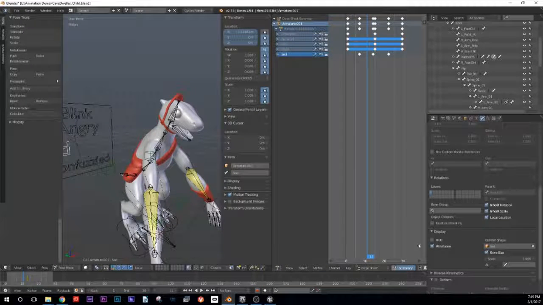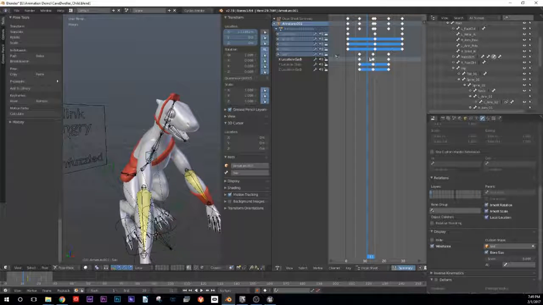So I just pulled up my dope sheet over here. I just opened up another window. And let's see, I'm moving it on the x-axis. So I just want this right here. And I wanna make this a little bit longer because that was really way too fast.